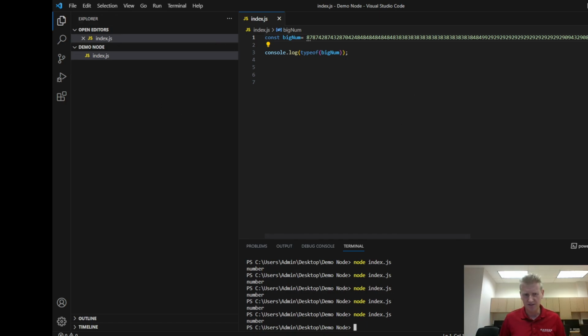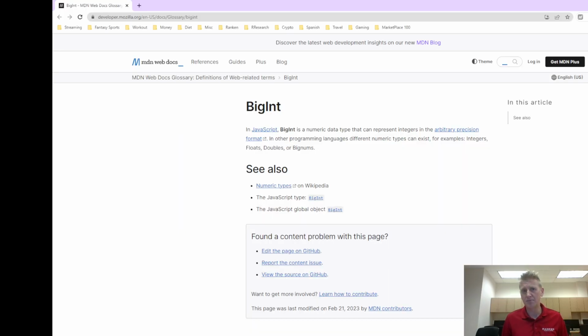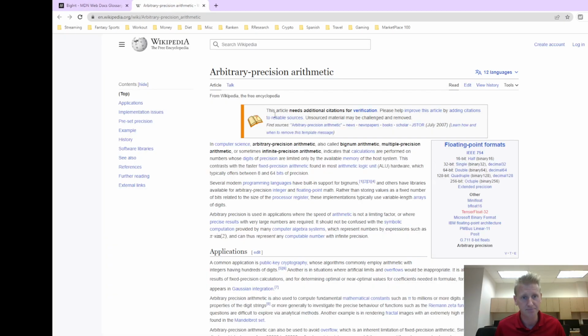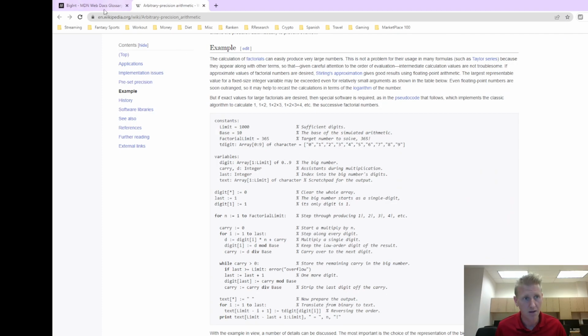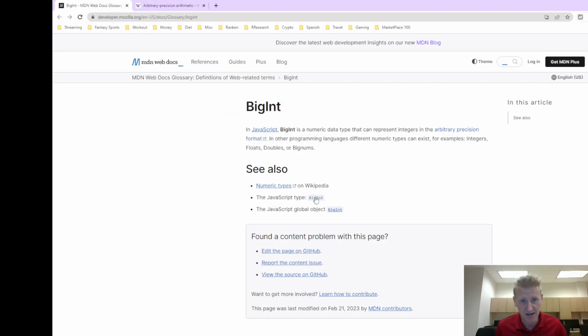Let's take a quick look at this. A resource that's really helpful for learning JavaScript and all these fundamentals is the Mozilla Developer Network, so MDN Web Docs. So MDN has a page on BigInt. BigInt is a numeric type that can represent integers in the arbitrary precision format.